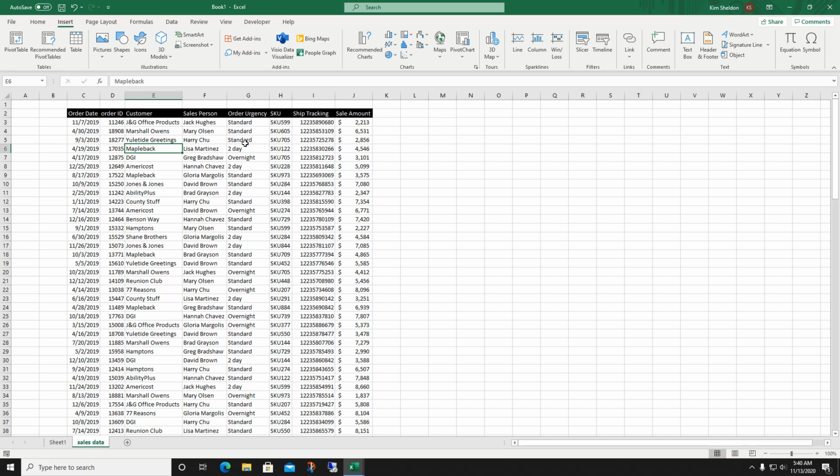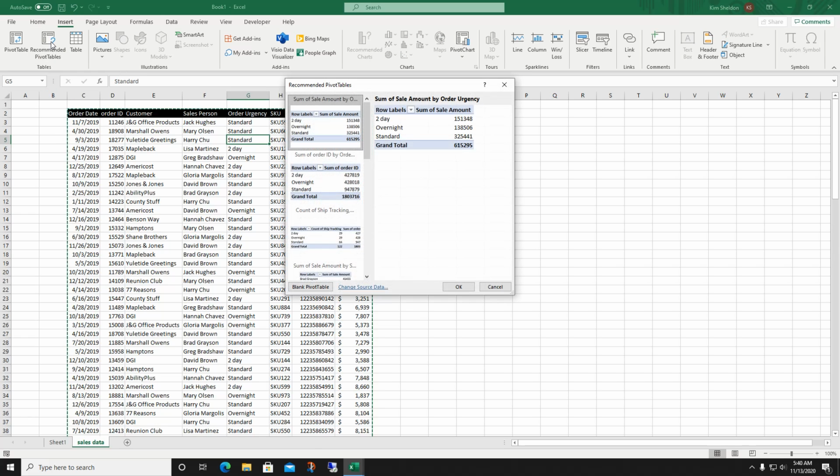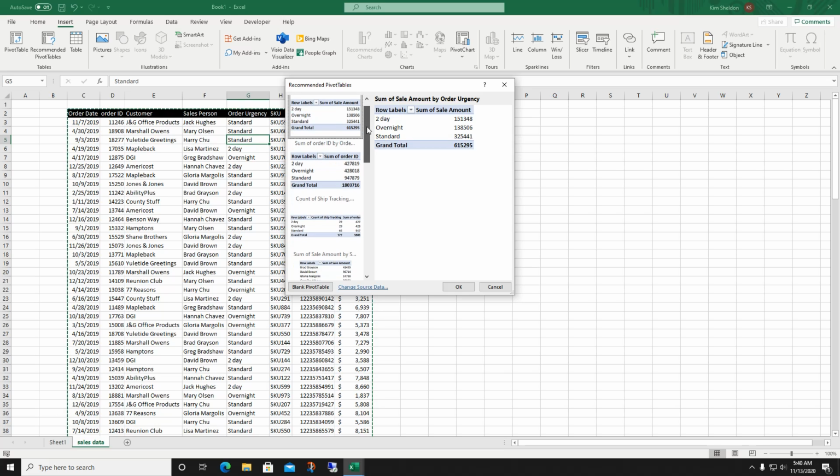So all you do, click inside your table and go to the Insert tab, and first I want to show you the recommended pivot tables. These are already created. You don't have to know anything. You just click on these and it'll give you some examples. Can I zoom in? No, it won't let me. Okay. So this one is a sum of sale by order urgency.